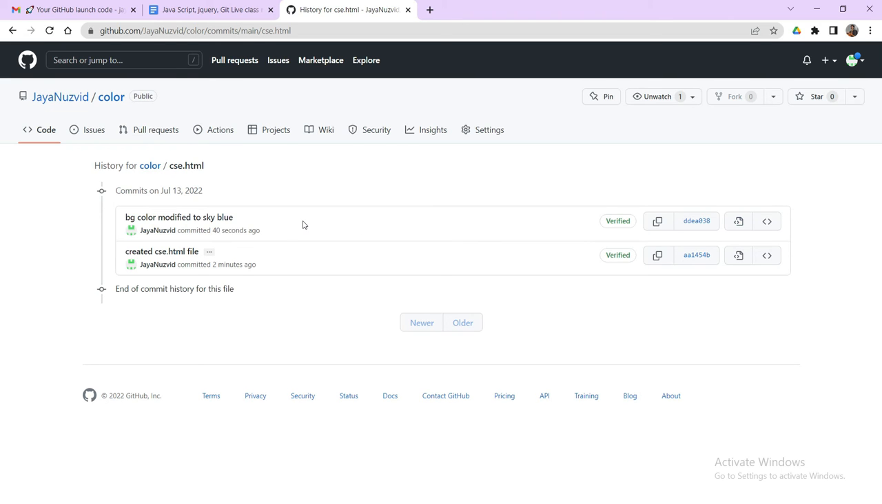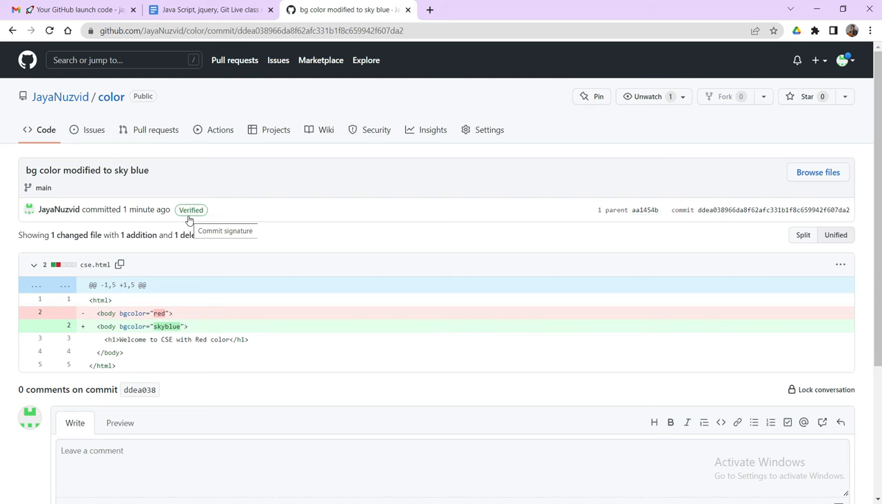All these things you can do from the local repository also. Click on bg color modified to sky blue. Observe now: once you open this, it shows one changed file with one addition and one deletion. It shows the red color that you have deleted and what you have added. So this is the advantage of GitHub.